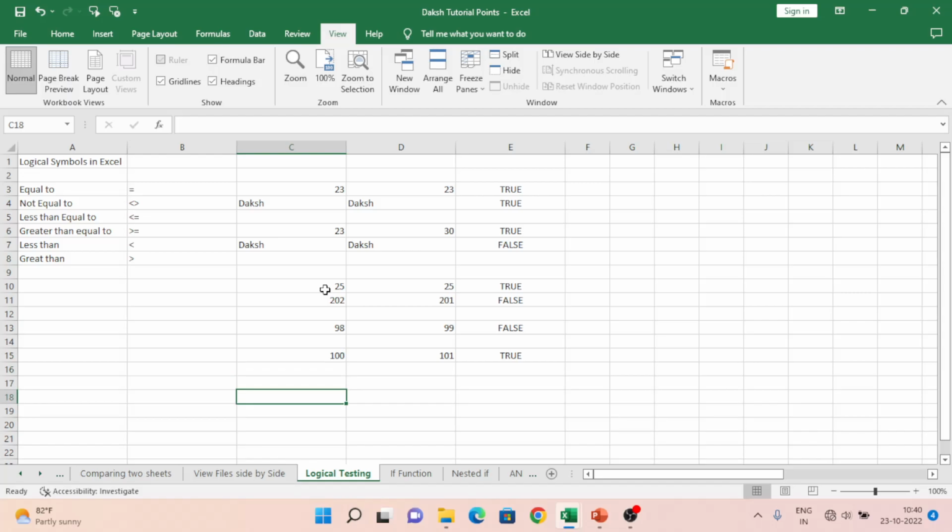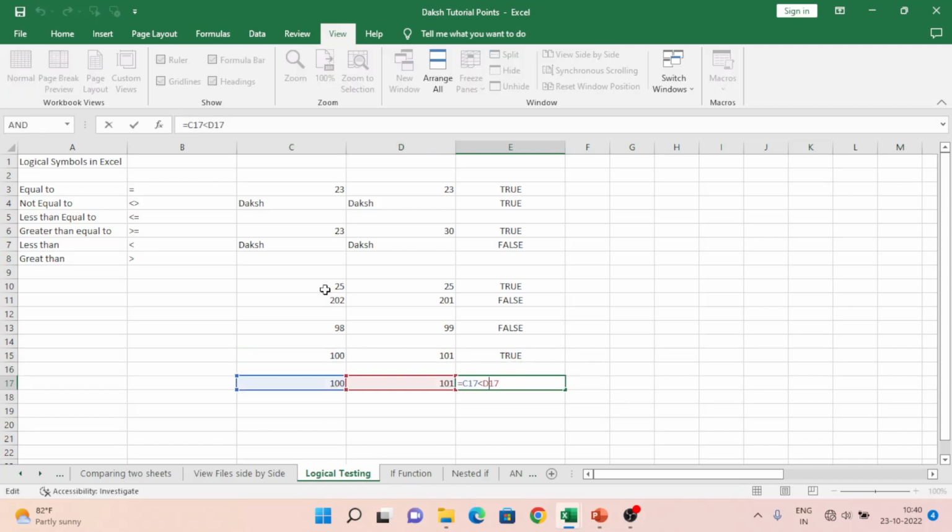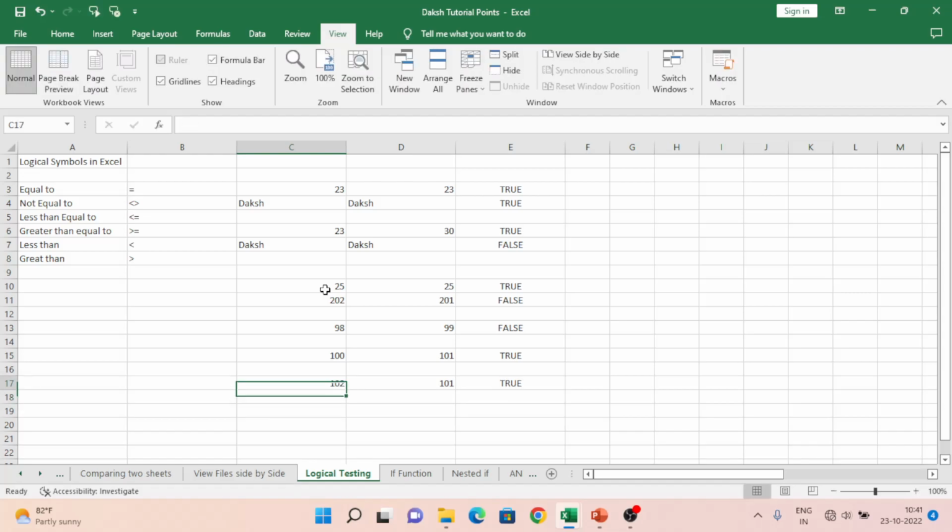Then we have greater than, the opposite of lesser than. If I again put the same thing here and I put the symbol as greater than, you see the result becomes false. So in this case, the value of C should be greater than 100. If I put 101, you just see that it becomes false only. With 102, it will become true. So any value, but it should be greater than 101. So hope you understand this.